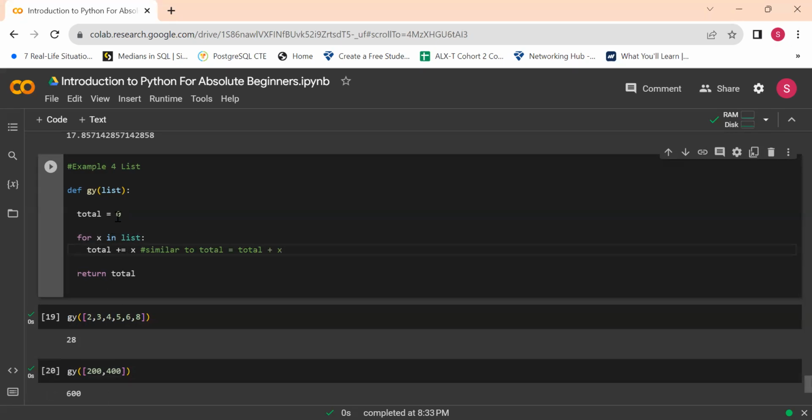So as I was saying, for x in list, our list is 200, 400. We want to iterate through this list. So this is 200. We take 200 plus the total, which is zero. So now we have 200. Then we come back again and the total is now 200 plus x, which is 400. So now the total is 600 and you get a total of 600. And that's the same thing that's happening here.